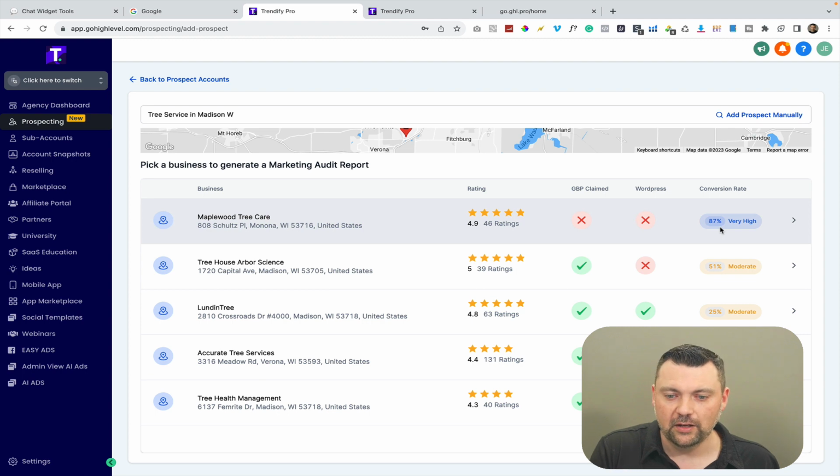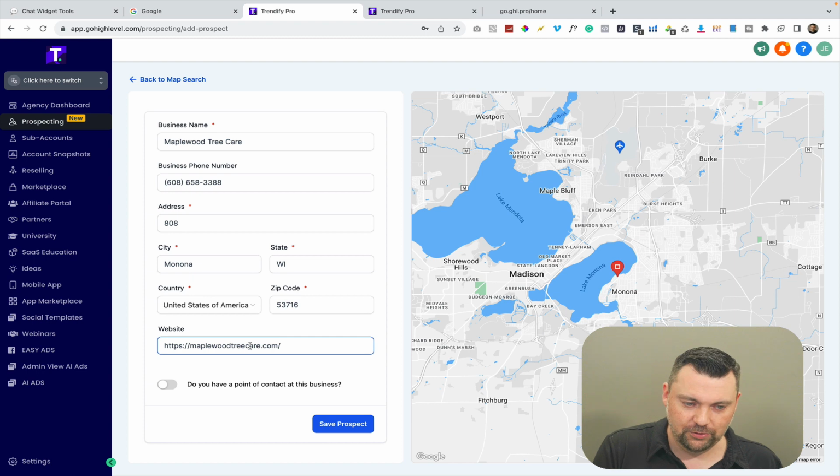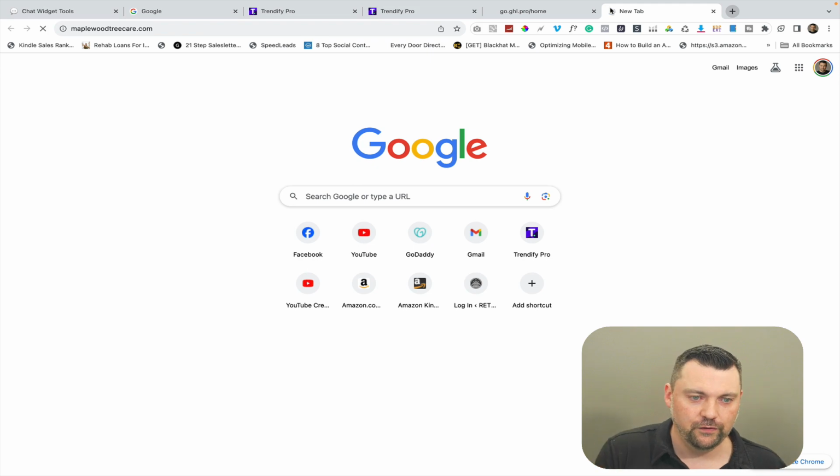And why is that? Because they don't have a Google business profile claimed and they don't have a WordPress site. So it says very high likely conversion. So let's see what happens when we get over here. So they do have a website. Let me just open a new tab here and see. Maybe they have a chat widget, maybe they don't. We'll find out.